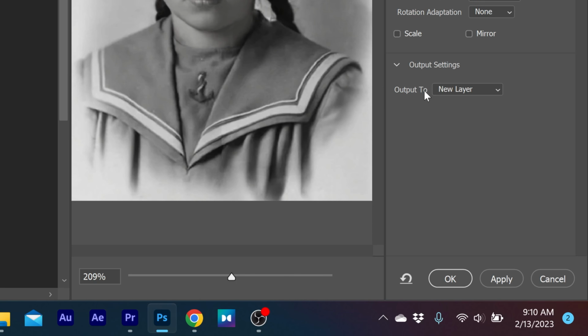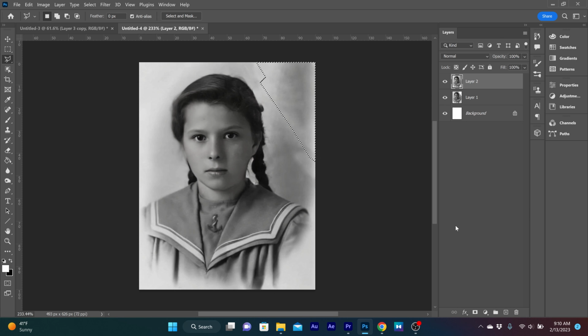You can see down here, output. You can do current layer, new layer, or duplicate layer. I'm just going to apply it to the current layer. I don't care about this being non-destructive at this point. I'm going to hit apply, hit OK. And then you can see this is still selected. I'm just going to hit Control and D to unselect. And that's looking pretty stinking good.